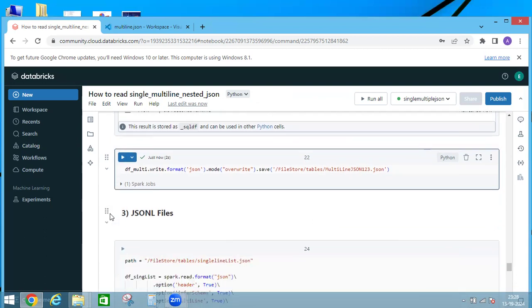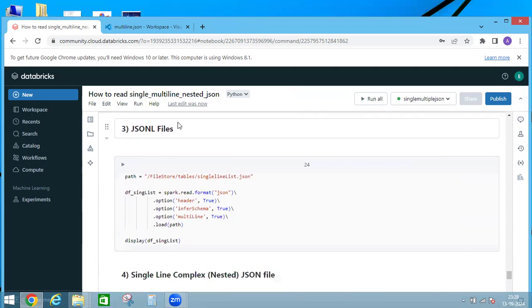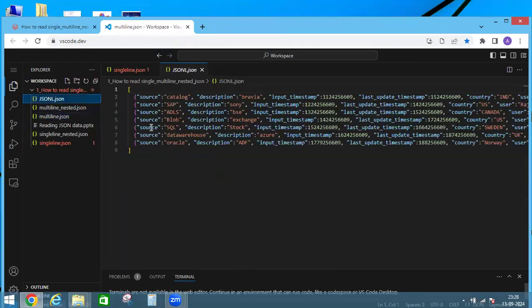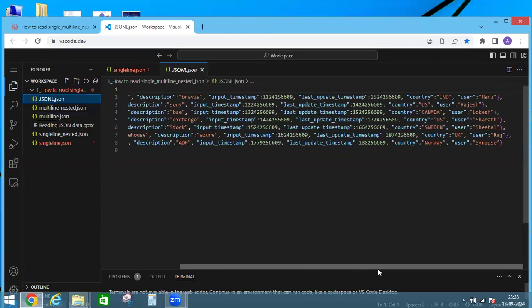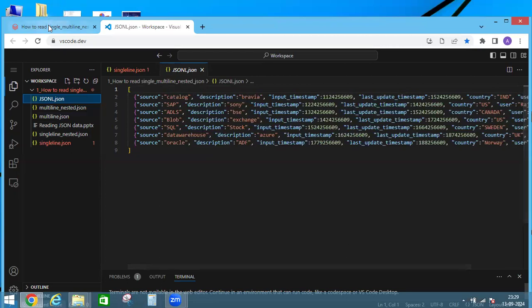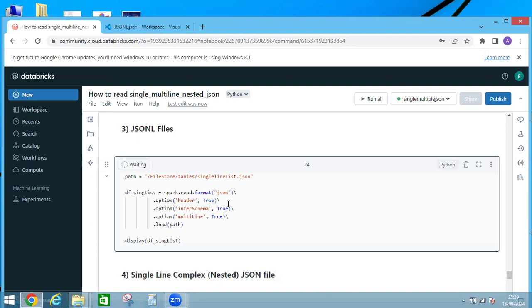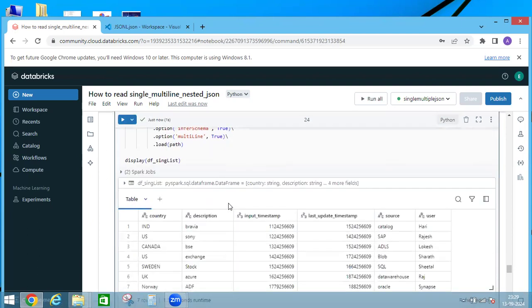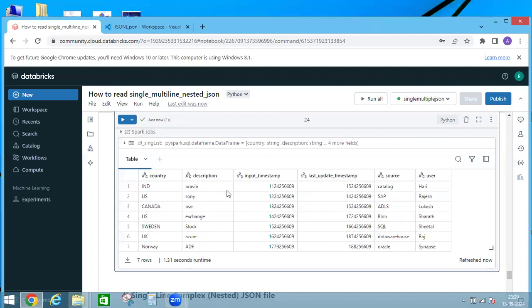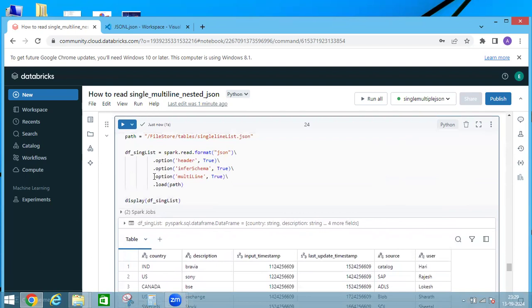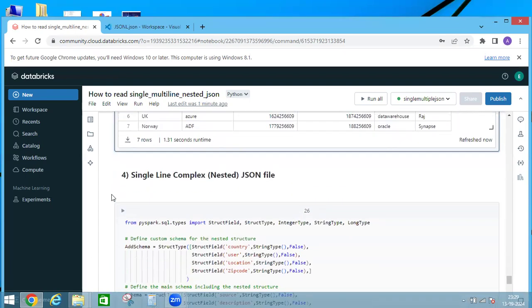Next, the JSONL file. Initially I said there is no difference. What is the difference between single line JSON and JSONL file? We are using the same method, multiline equal to true. So we are generating all 7 records. The only thing we have to mention is the option multiline equal to true.